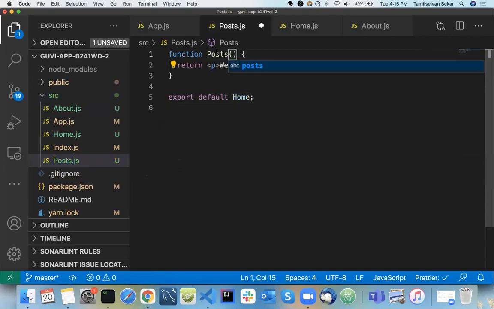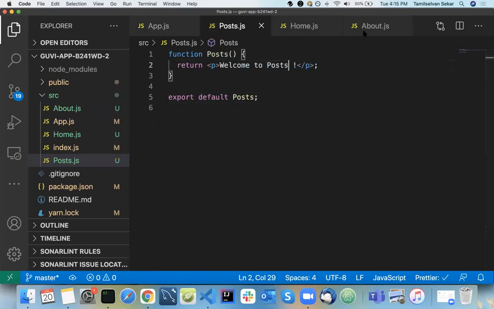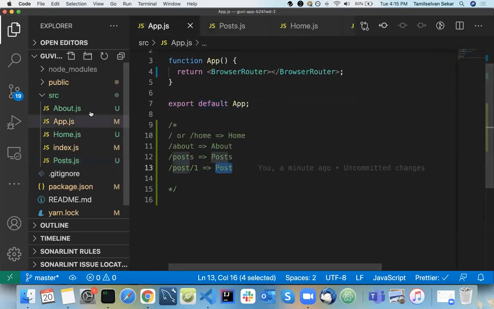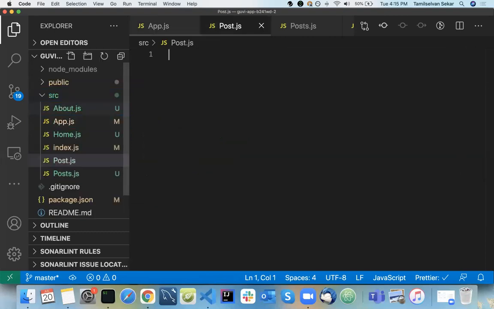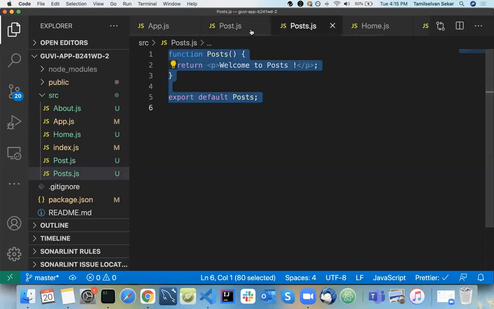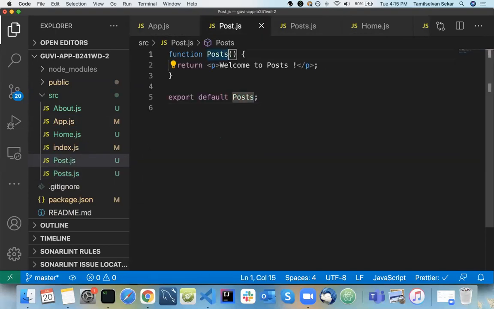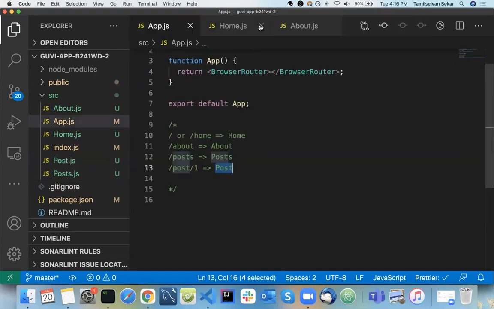So this is going to be Posts. The same applies to the other component, one more called Post. I will create one more component called post.js, copy the same here, and have Post. So I've created 4 components basically: Posts, Post, Home, and About.